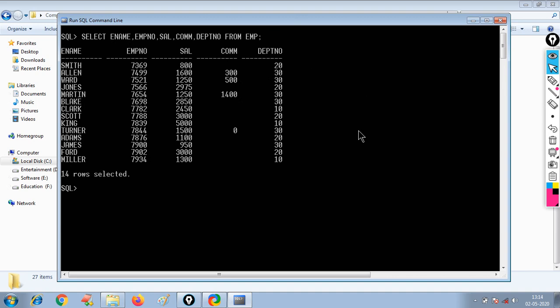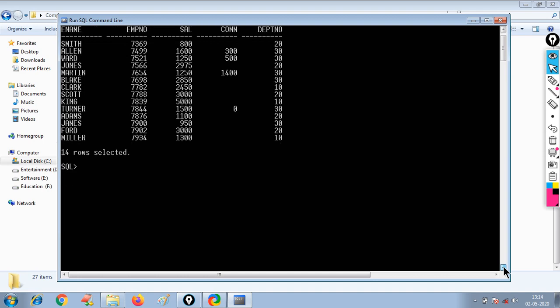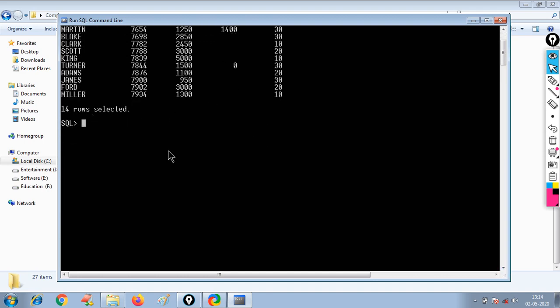Instead of executing the same query again and again, I will create a view and store this result in that view. So how to create a view? Using the DDL statement, create view, then the view name. Let's say I'll give a name like employee underscore view 1, as select ename, emp number, salary, commission, dpt number from emp. Create view name as select.